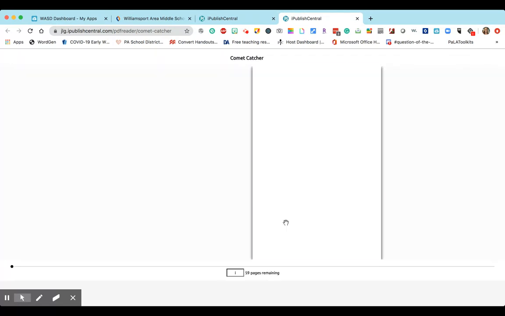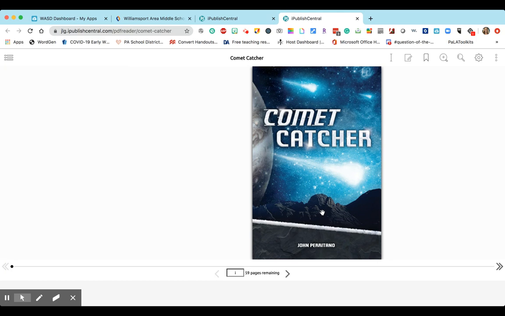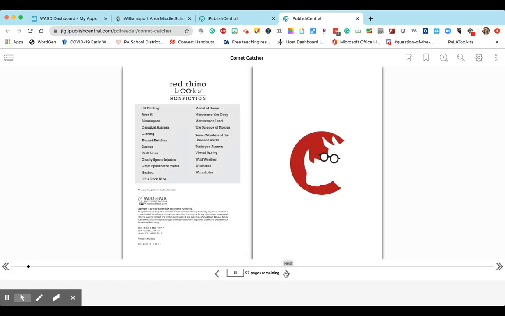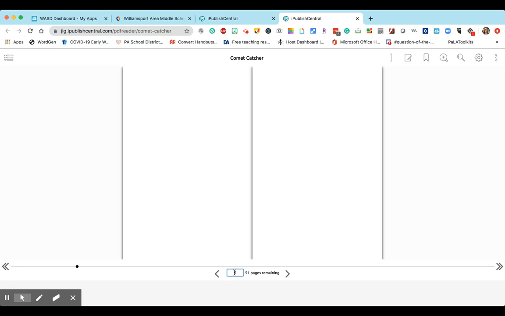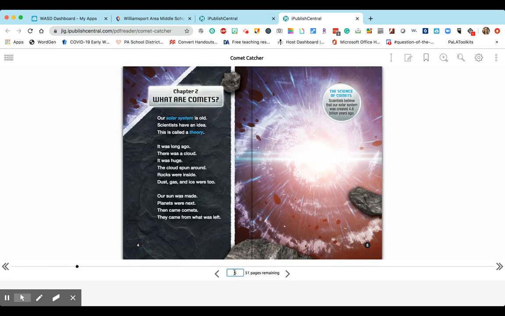And it is just like flipping through a book page by page. You can click the arrows, or if you want to go to a specific page down here at the bottom, you can type the page number and go to page 5, for example. And you can read here. You're able to add sticky notes, highlight text, add bookmarks. You can click the magnifying glass and zoom in, or you can zoom with your mouse.